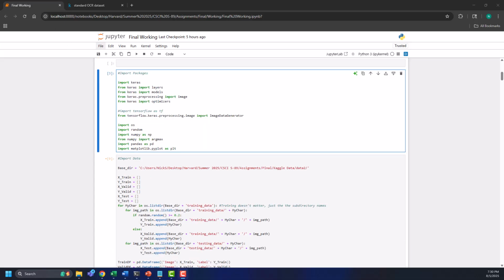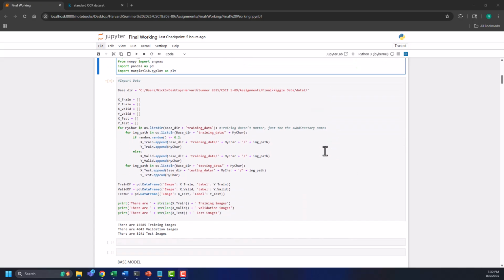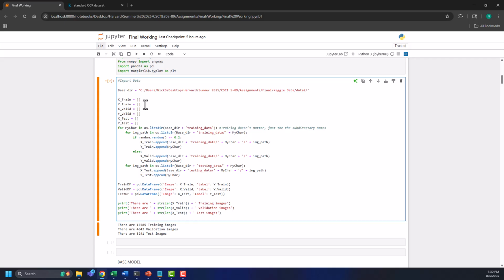Here in Jupyter Notebooks, we're going to start by importing our packages. Most importantly is Keras, but there's a couple other packages as well. Then we're going to access that data that we just looked at, the Kaggle data. We're going to bring in training data sets, validation data sets, and test data sets.